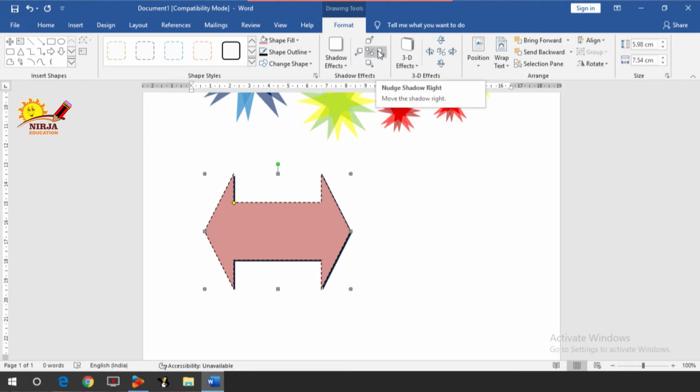And this is your Nudge Shadow Up. This is your Nudge Shadow Right. This is your Nudge Shadow Down, which will move the shadow down, and this will move your shadow to the left side. So I am going to click on the right side. So as you can see, this is how you use your shadow effects.